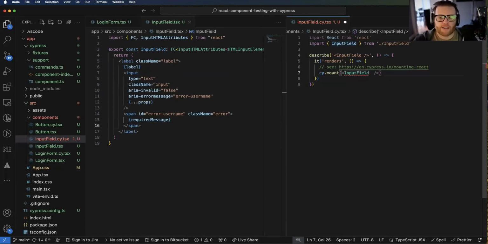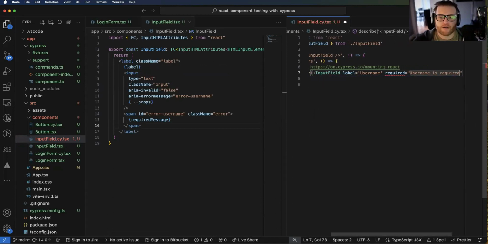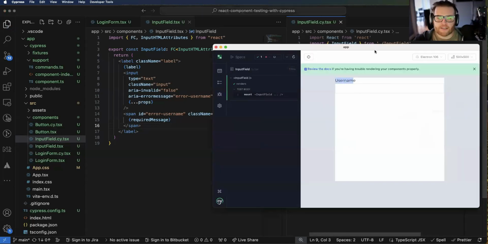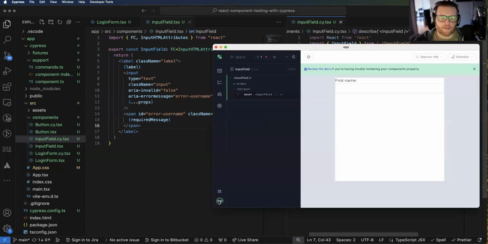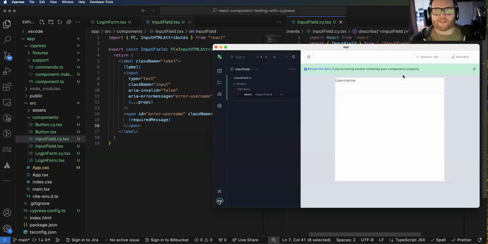So we know that we need to pass at least a label. In this case, we'll call it username, and we'll call required message, and we'll say username is required. Whoops, it's required message. There we go. TypeScript to the win. So here, if we save this, we now see this is saying username. We could call this first name if we wanted to, and you'll see that change. Again, this changes so fast, before I can even get to Cypress, it's already saved or reran.